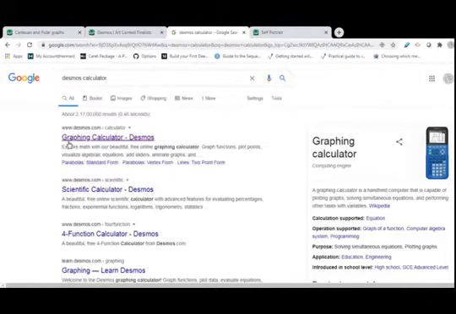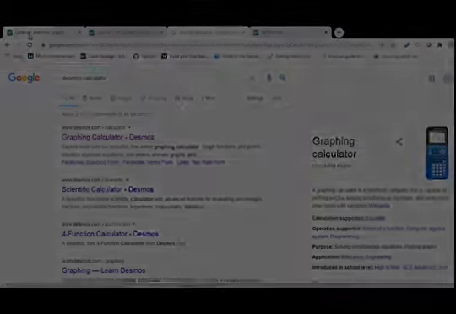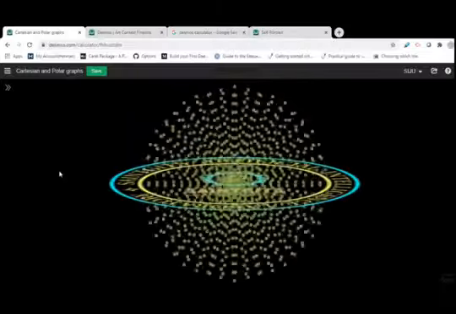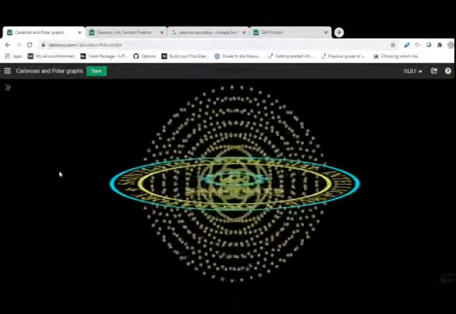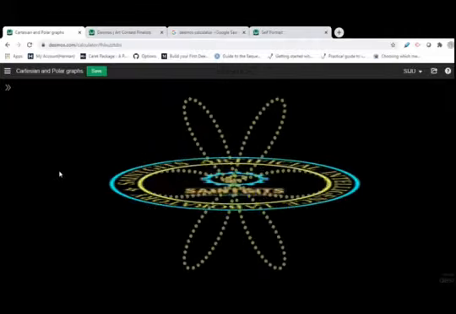You get search results like graphing calculator Desmos, scientific calculators Desmos, etc. You just click on graphing calculator Desmos. It will lead you to the Desmos website. See, this is an example of the Desmos screen. How to create a pattern with the help of Desmos.